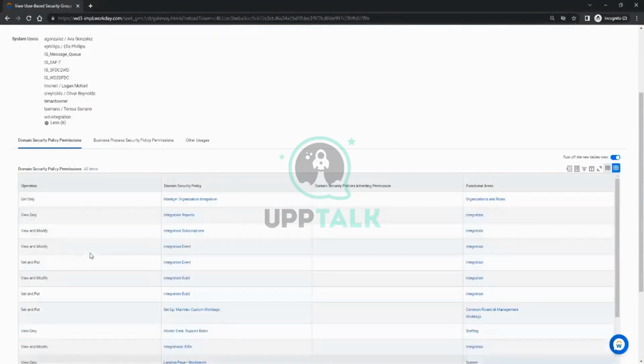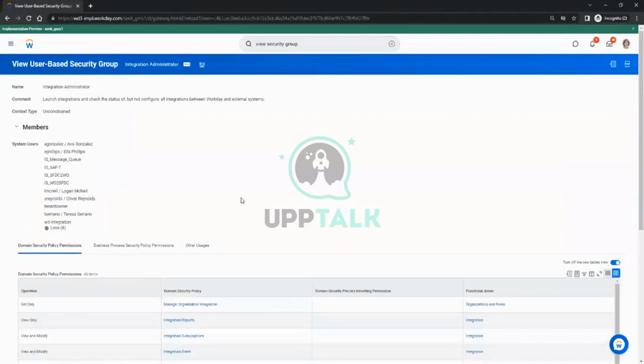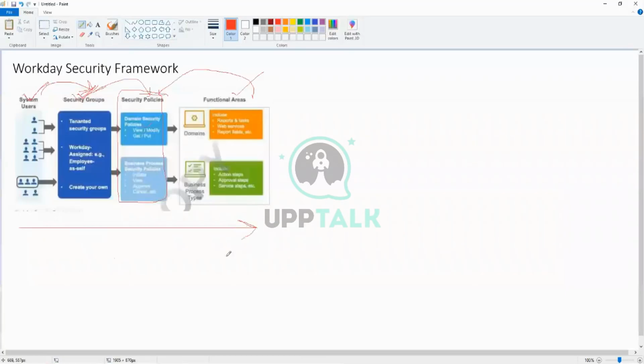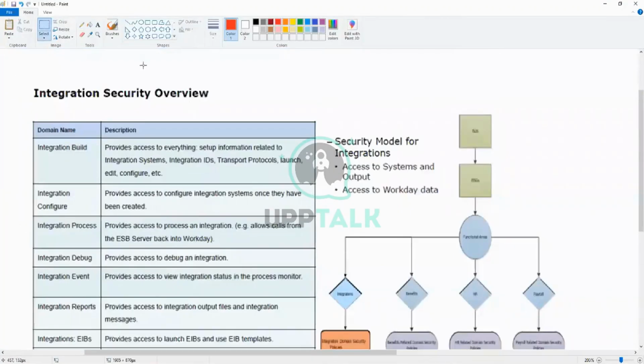This is how everything is tied together. Now, from an integration point of view, for integrations we have a specific user created, which is called an ISU, Integration System User. And we have a special security group created, which is called ISG, Integration System Security Group. And then we have different functional areas.